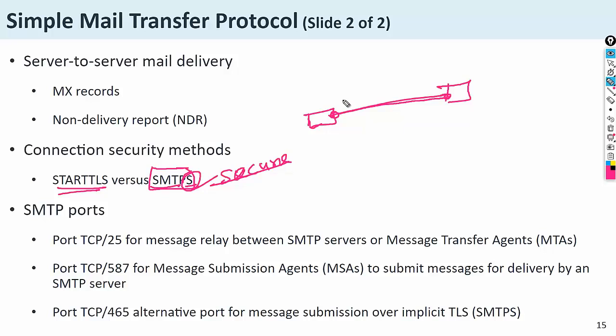From the beginning the connection will be secure. That's it. There is no type of command, no type of request, like 'please move my unencrypted channel to the encrypted one.' So there is no type of request. SMTPS has the secure connection from the beginning.